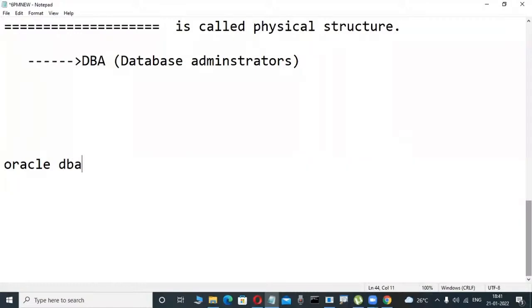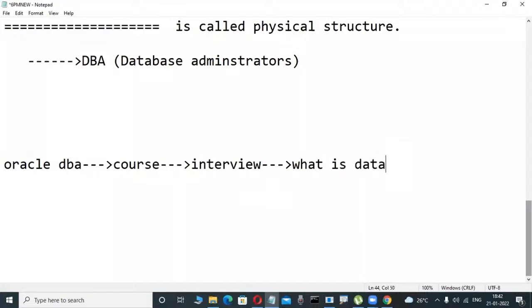Suppose I am an Oracle DBA learning a course. I'm interested in applying for an Oracle DBA job in a company. Whenever I apply for a job as an Oracle DBA, I'm attending an interview. Observe here, the interviewer asks me, Murali, what is a database?